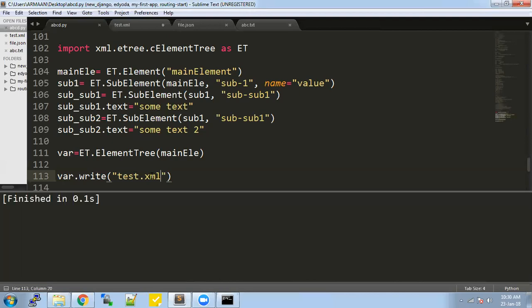XML is always freshly written. Either we can read it or write it. Appending in XML, it won't work. You can, however, open it normally and perform the write operation.